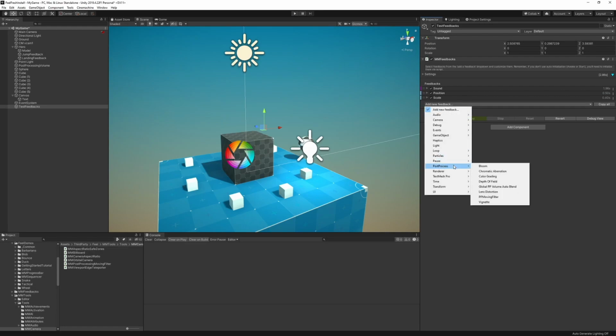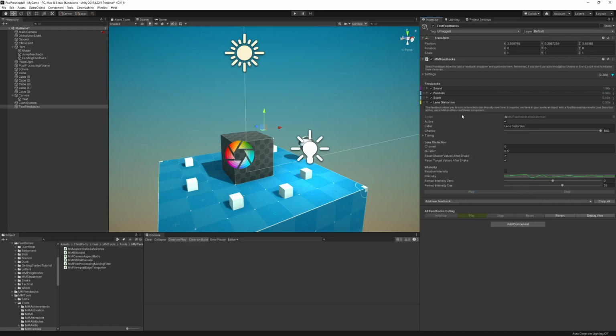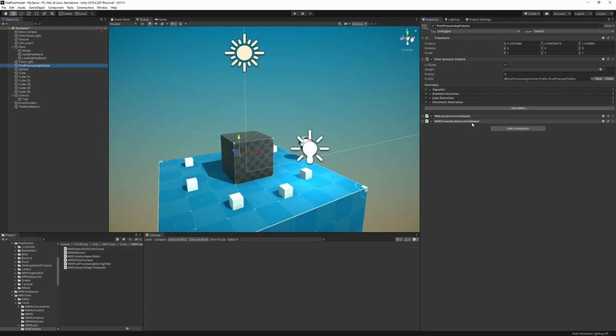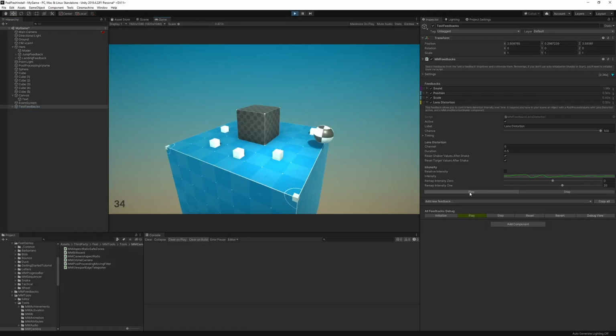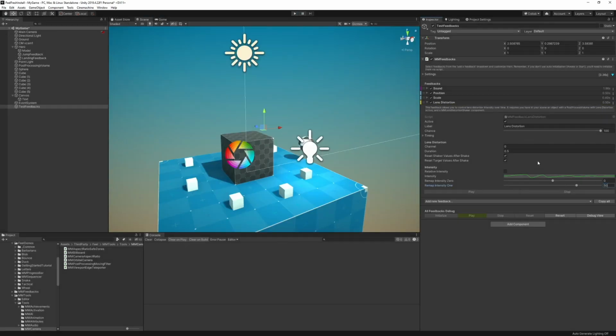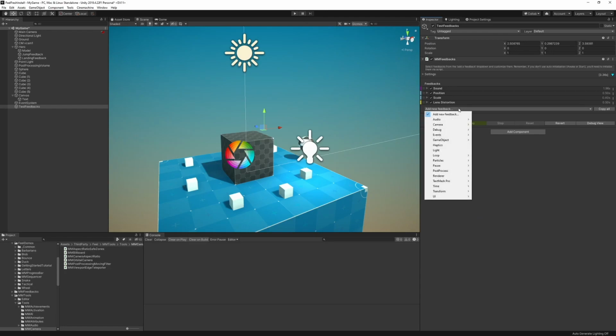After that, maybe a post-process lens distortion. So in that scene, I already have a post-processing volume and I already have shakers, so I know it's going to work. Otherwise, for pretty much every post-processing related feedback, I would have to add a shaker on my volume like that. But this is already done. I'm going to go with the default values here, just double check. It's still working. Maybe I'm going to make it, let's say 50, so that it shows a bit more.